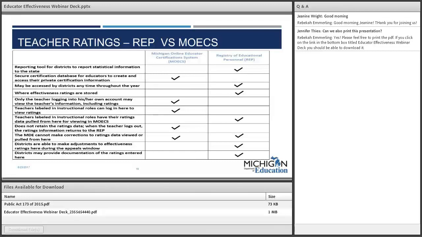Districts are able to make adjustments to effectiveness ratings in the REP during the appeals window, which, as was already specified, is September 1 through December 1. Please note, only ratings found to be inaccurate can be appealed and possibly changed during the appeals window. MDE cannot make changes to ratings. They must be changed by the school district during the appeals window.